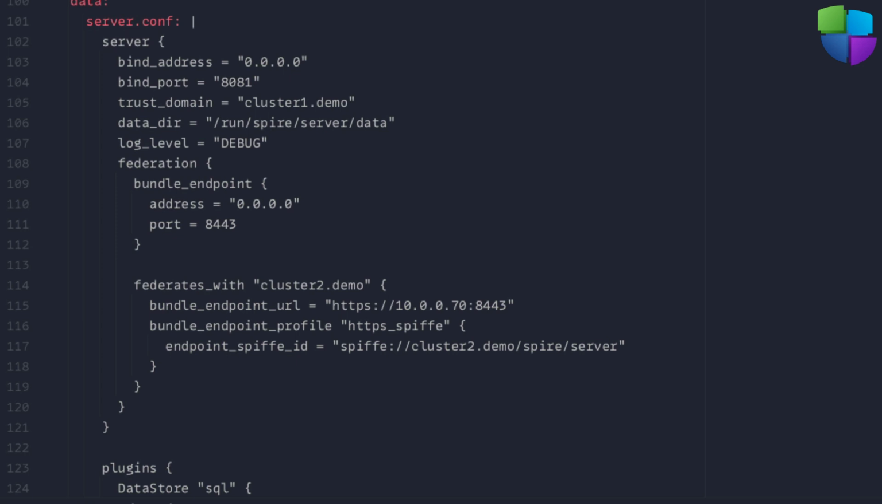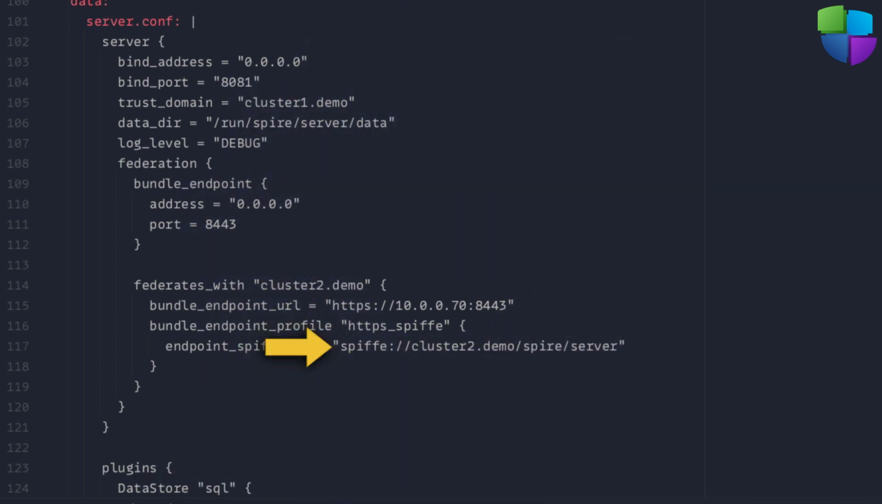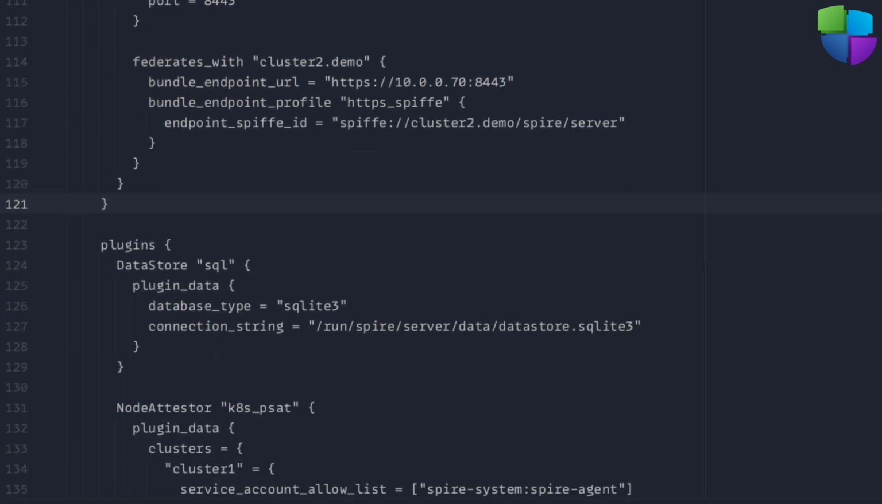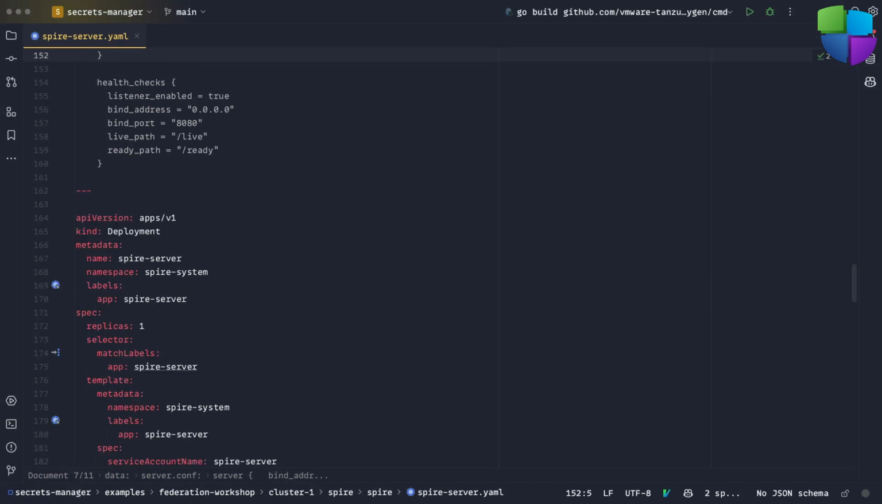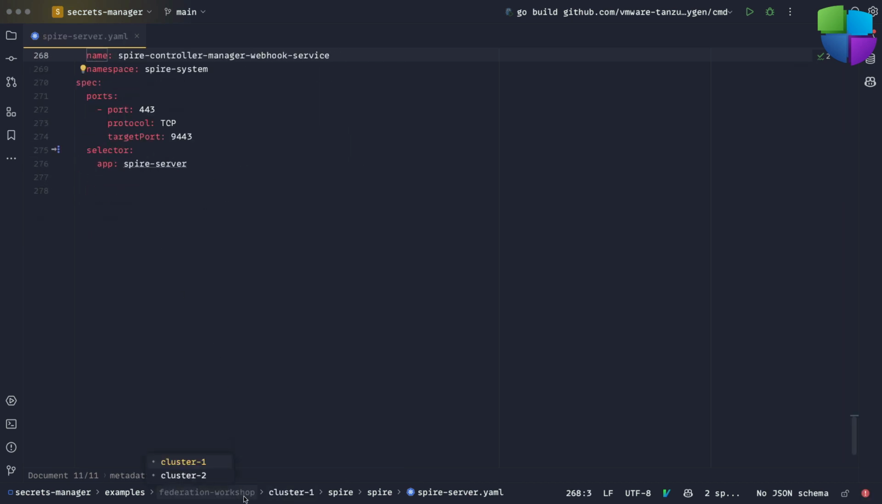To ensure these endpoints have network connectivity, since this is a bare metal setup, we'll use MetalLB as a load balancer to be able to assign these endpoints unique IP addresses. Also, note that Cluster 2's bundle endpoint's SPIFFE ID is Cluster 2 Demo/spire/server. The rest of the configuration is a default SPIRE setup. I haven't changed anything related to federation there.